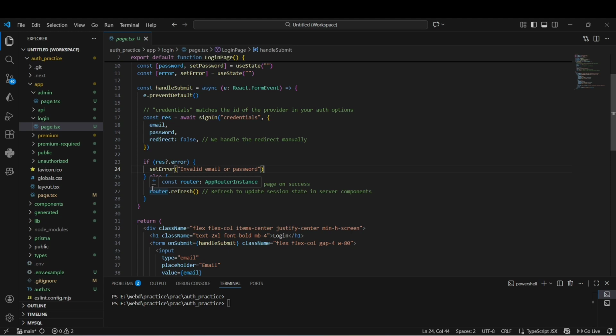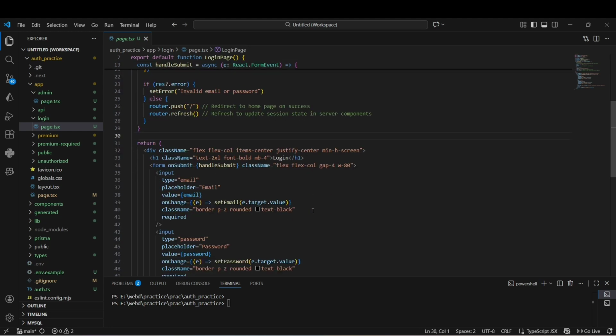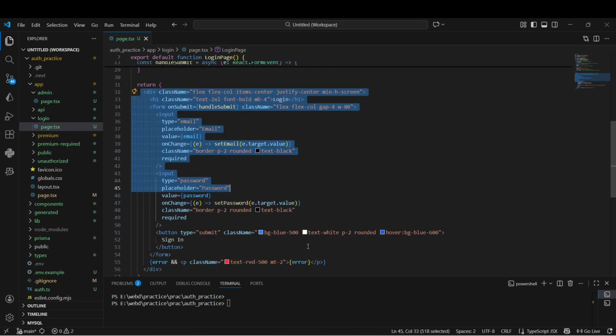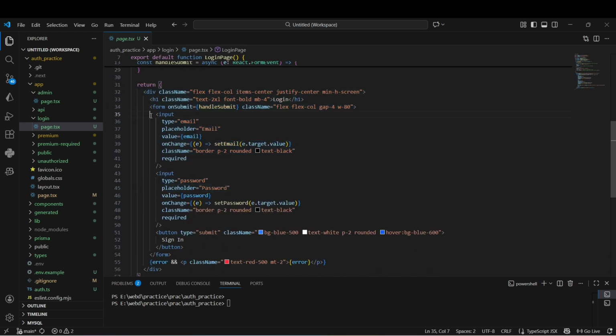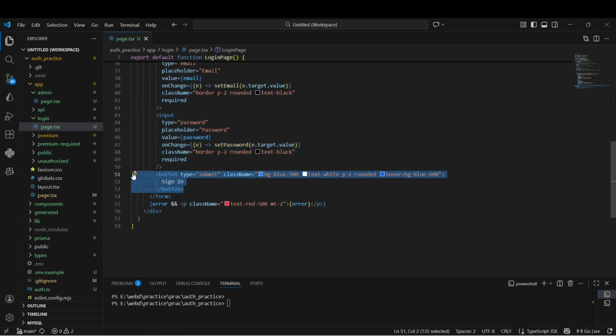we manually send the user to the home page, and crucially for the Next.js app router, this forces a refresh of the server component, this part. And this is just front end UI code. This part is the first input for email, and this part is the second input for password, and this is the button.